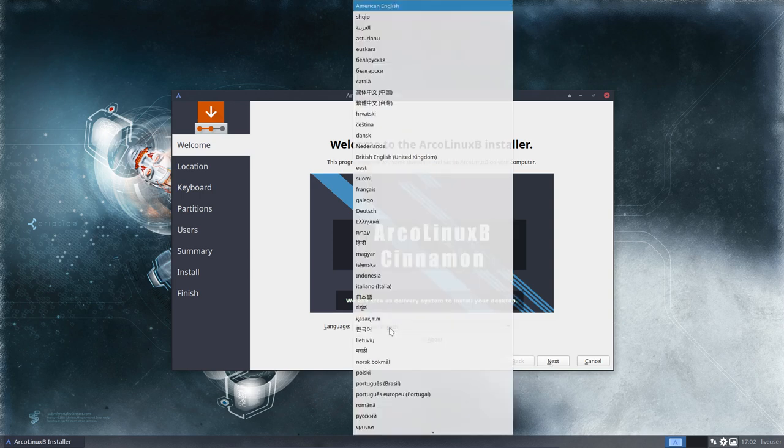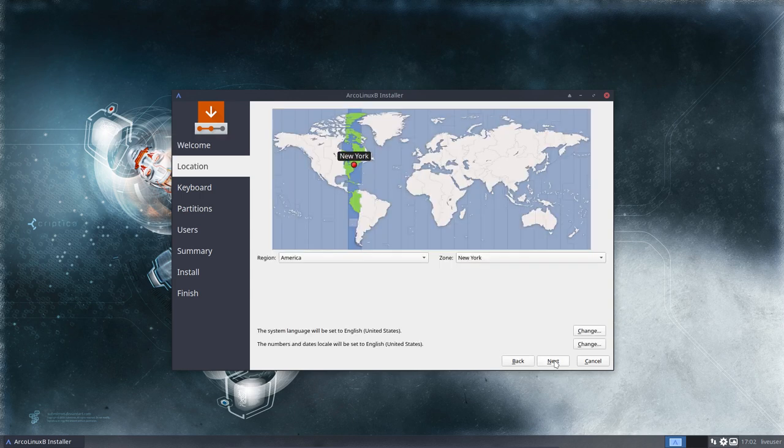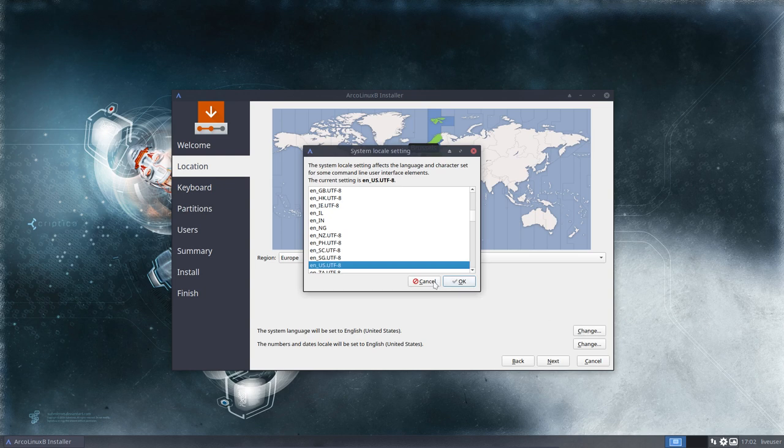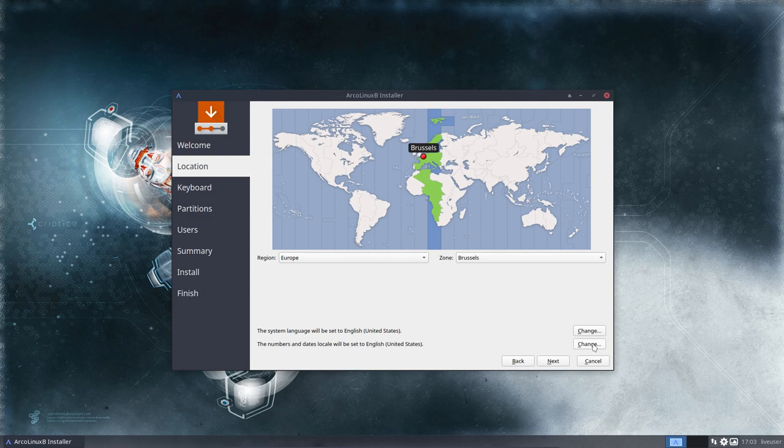Fine. Then it's up to you to decide about the language. So you choose the language you want to have, and then go to next. You'll see that this GeoIP thing will work or will not work. It just depends on the server if it's working or not, if it's down or not. So otherwise you just choose your continent and zone, but I know where to click on the map and it's okay. You can set some more settings here for the language if you like, or the numbers and the dates locale can be changed here as well. For instance, when I set everything to Belgium, it's going to think I'm a German. So no, I have to change it here.